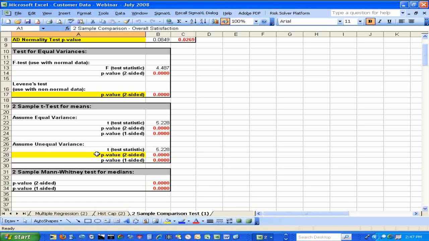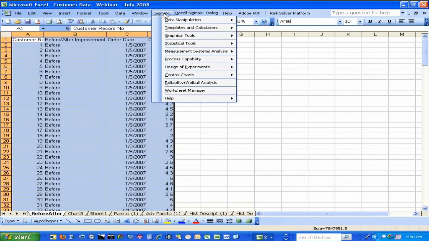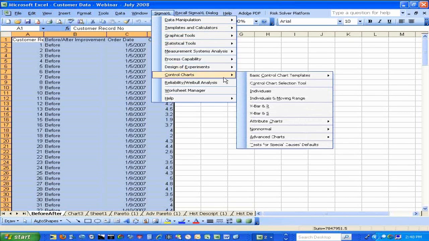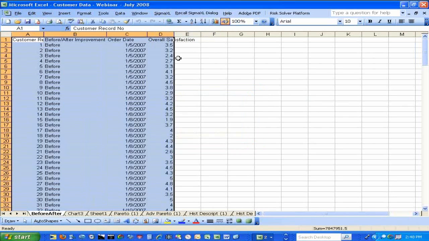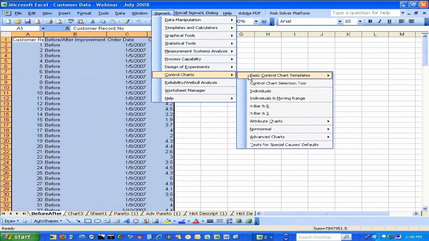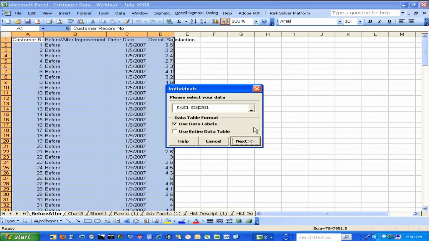However, for presentation to management, it's always better to demonstrate things visually, and for that I will use the control chart on the before versus after. And so I'm going to create a control chart, an individuals control chart. Oh, and by the way, we have in SigmaXL a nice tool. There's a control chart selection tool that, depending on the kind of data you have and whether you have individuals or subgroups and so forth, will take you right into the appropriate chart. In this case, we're going to use the individuals chart, so that's what I'll go in.